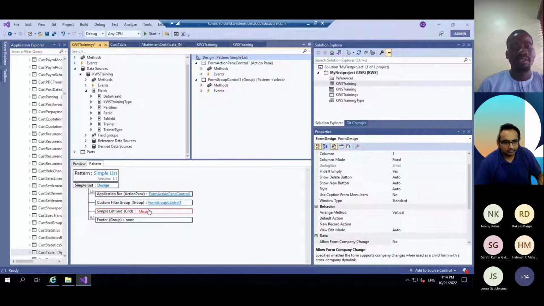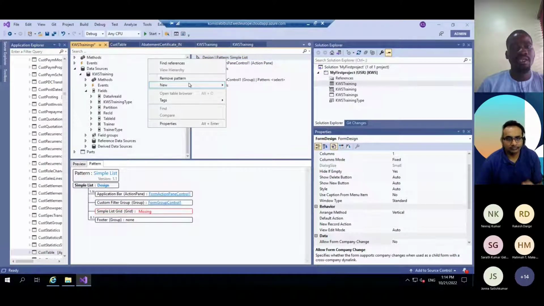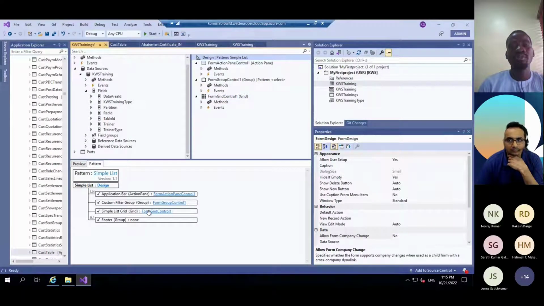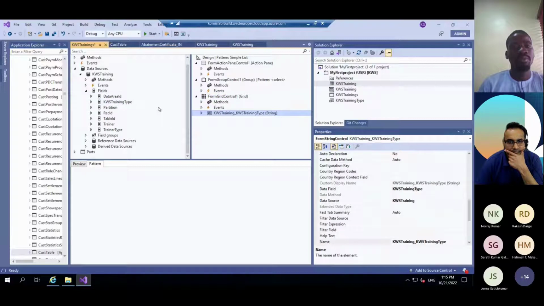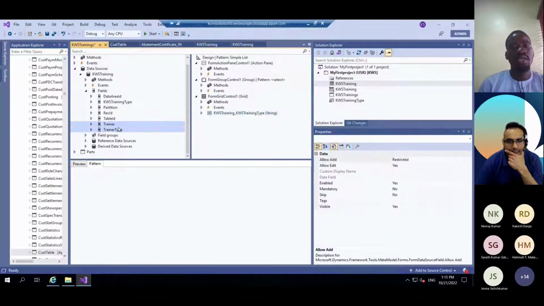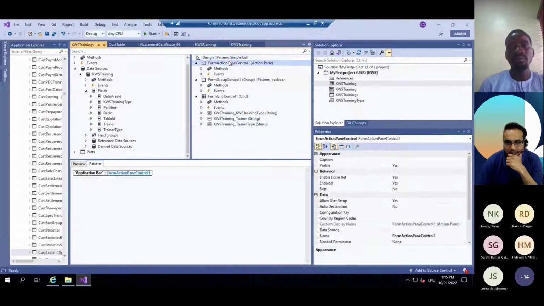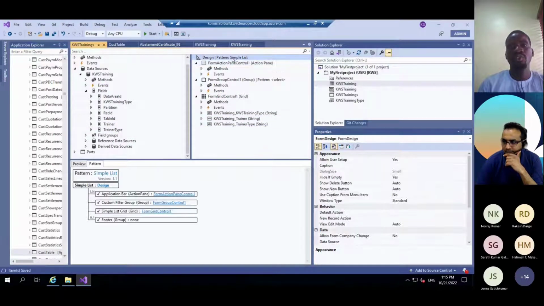Now you would see that the red lines are going one after the other. The next thing I want to add is a grid. So right click here and I say add grid. Voila. Now our form seems to be in good shape. So I'll just add the fields that I want to display. I could start with the trainer type, drag and drop. The trainer, I can select multiple fields and drop them at the same time. Good. So we've just created a form, and we can also test our forms as we progress.